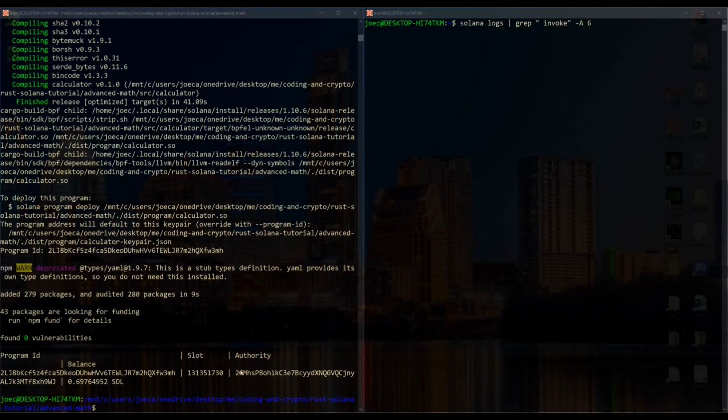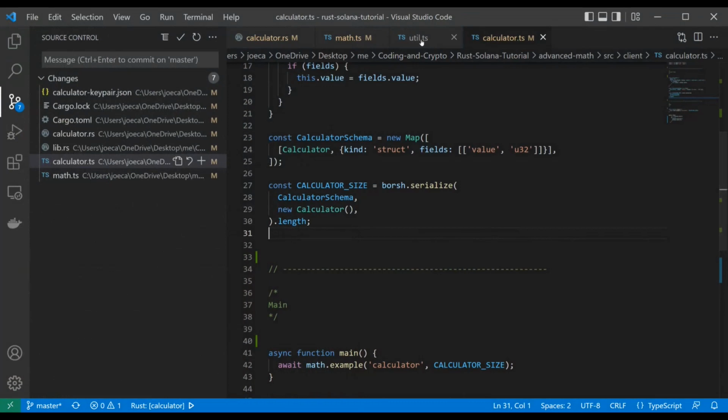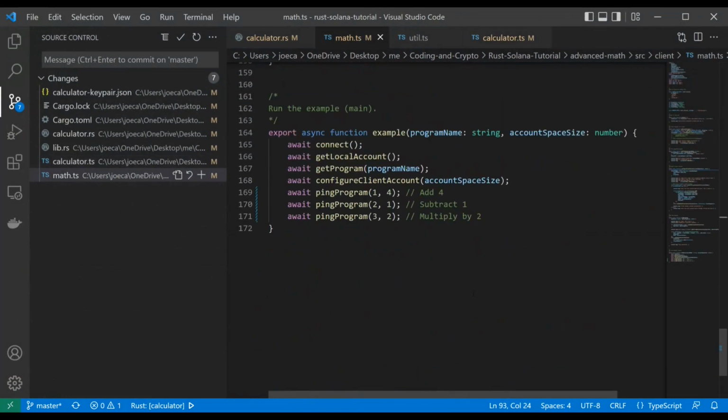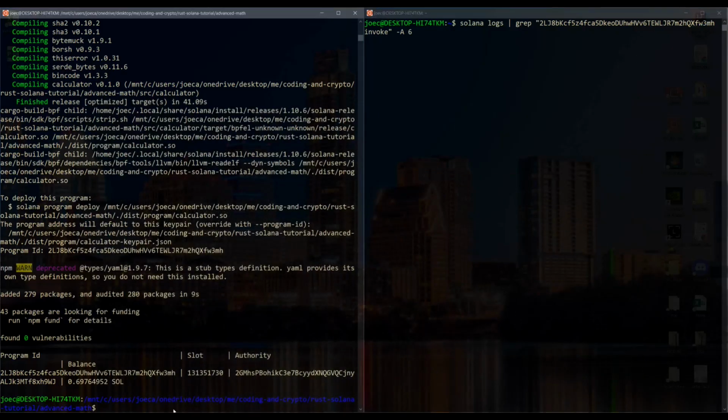All right, so this thing finished up, and as you can see, our program's been deployed, and there's the ID right there. So I'm just going to copy that over into this grep command, so we're going to be able to see the logs. Kick it off. And just for reference, I stuck this down here as our example. We're going to add 4, subtract 1, and then multiply by 2. So we'll see that in all the logs.